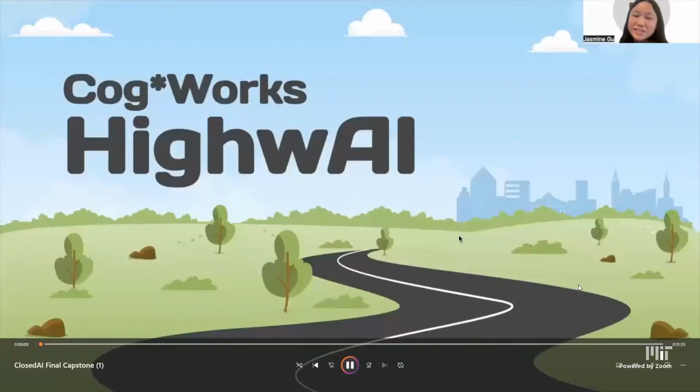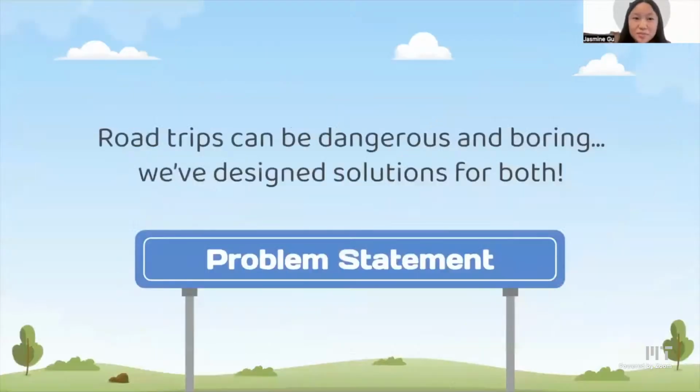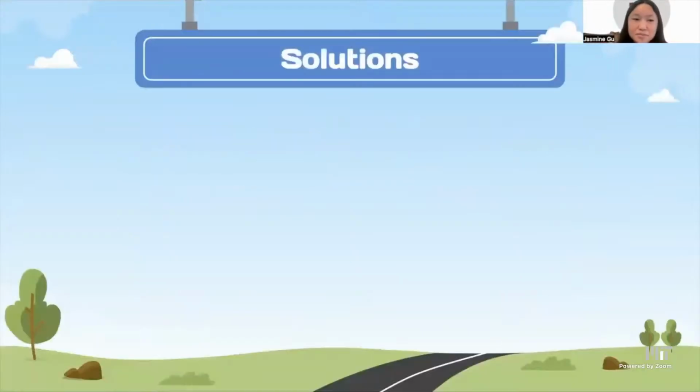Hi everyone, this is our CogWorks final project, Highway I. Our team name is Closed AI, which consists of Emre, myself, Samba, Joshua, Sophia, Lori. Our TA is Priyana and our instructor is Ronaldo. Everyone says the US has no culture, but I disagree with that because we have road trips. However, these road trips can be dangerous and boring. So for our project, we designed solutions for both of these problems.